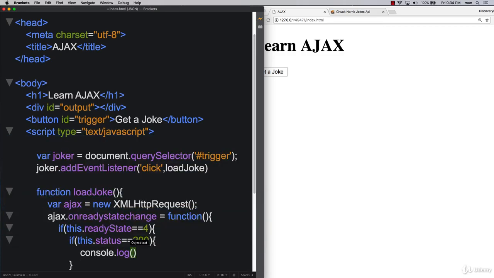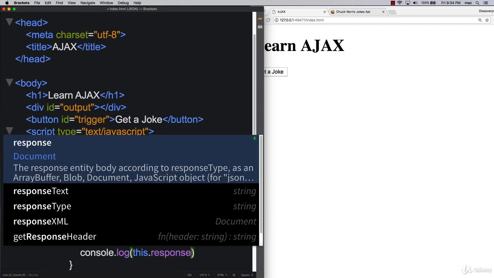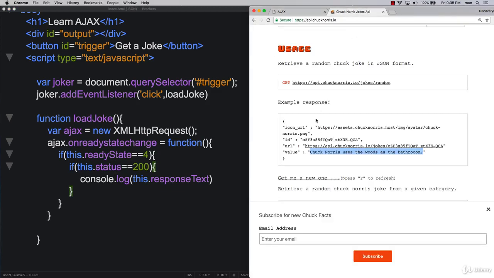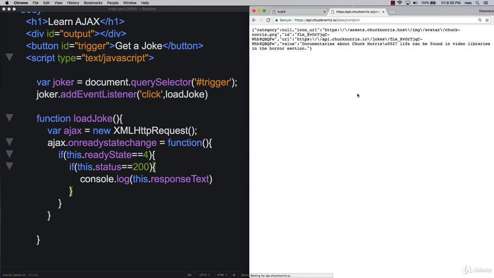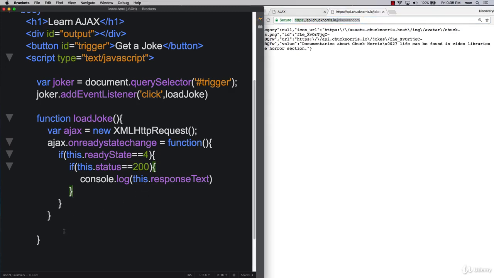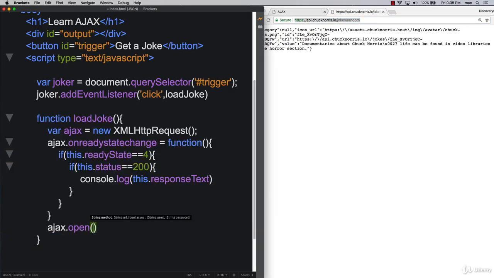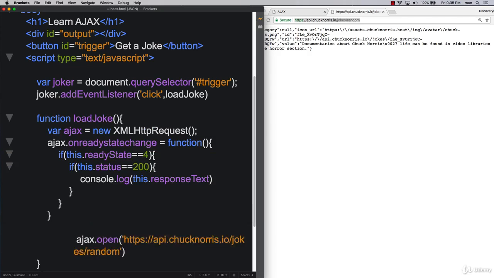So let's just console log it out for now, and we'll do this response text. And before we try this out, there is one other thing that we need to do, and we need to provide the URL for the API. So that URL is just over here, random joke. So you can go to it within your browser as well. We're referring to the open. So that's where we can paste our URL.